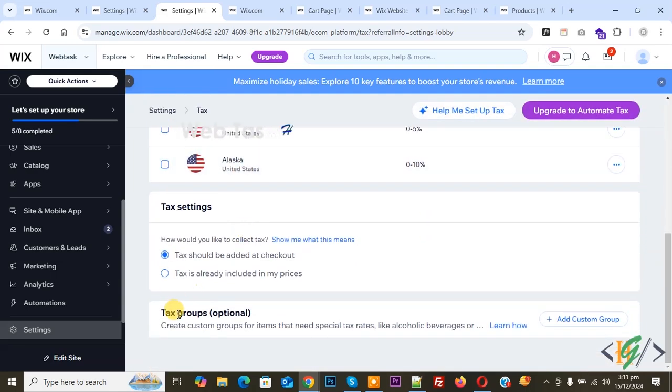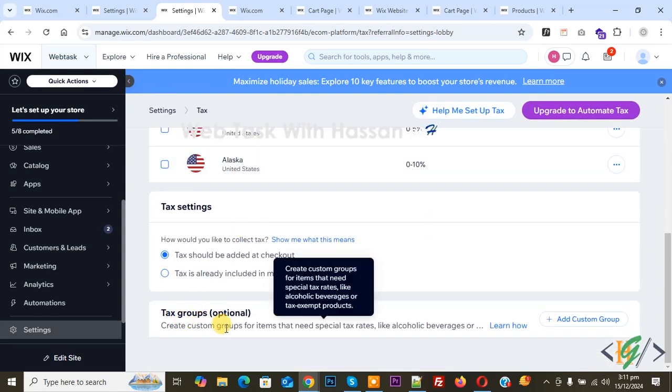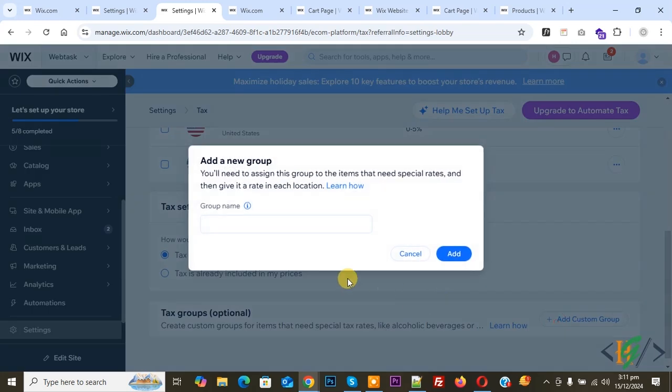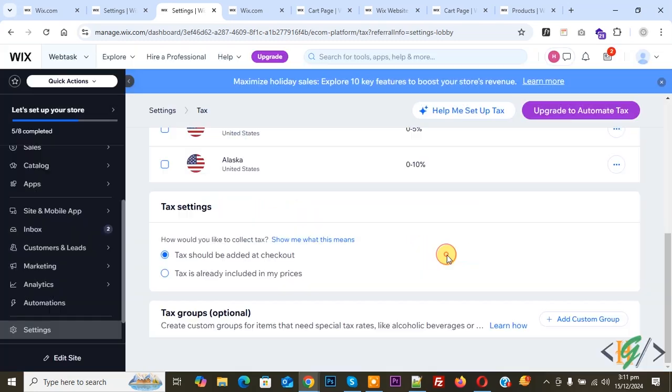Now you see tax groups: create custom groups for items that need a special tax rate. So click on add custom group. Now you see a pop-up, add a new group. You can add a name according to your requirement. So we added the name heavy tax product as the group name. Click on add. After that we are going to assign products.